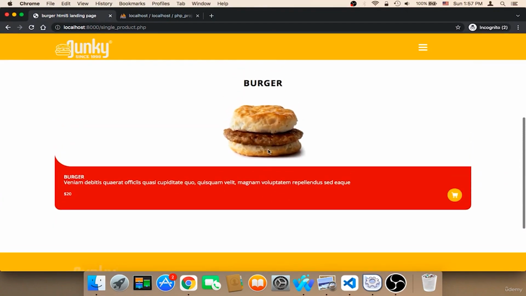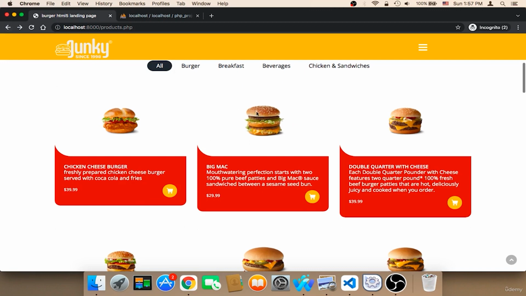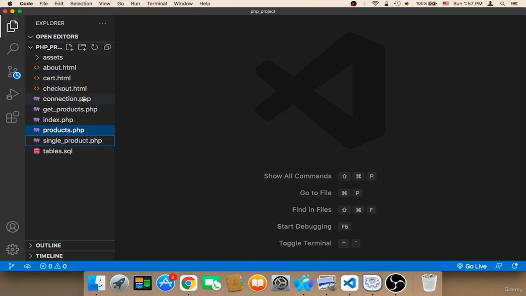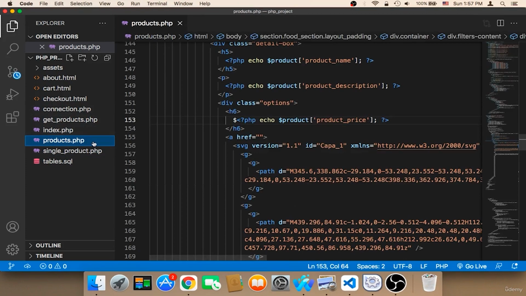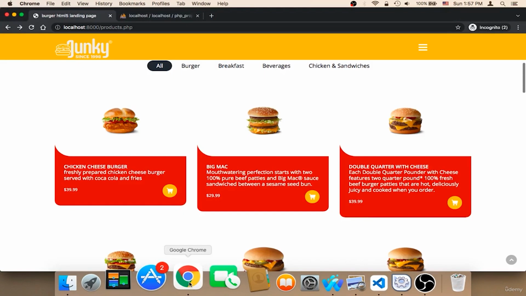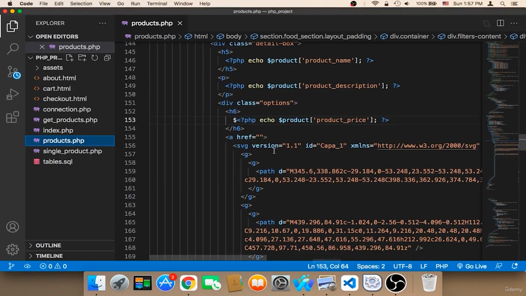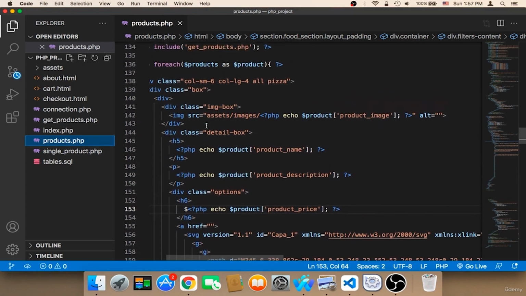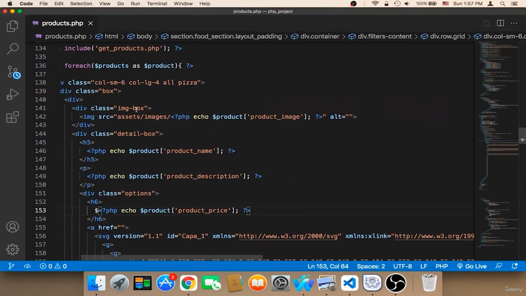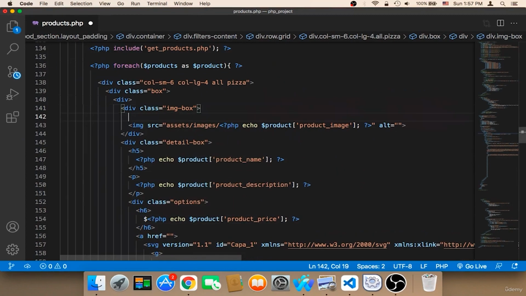However, this is not a product that we got. We need to get any product we click on. For example, if I click on this, I want to display this in a single page. To do this, we need first here in the products.php to change the image. We need to make the image clickable. So to make the image clickable, we need to surround the image with an a tag.